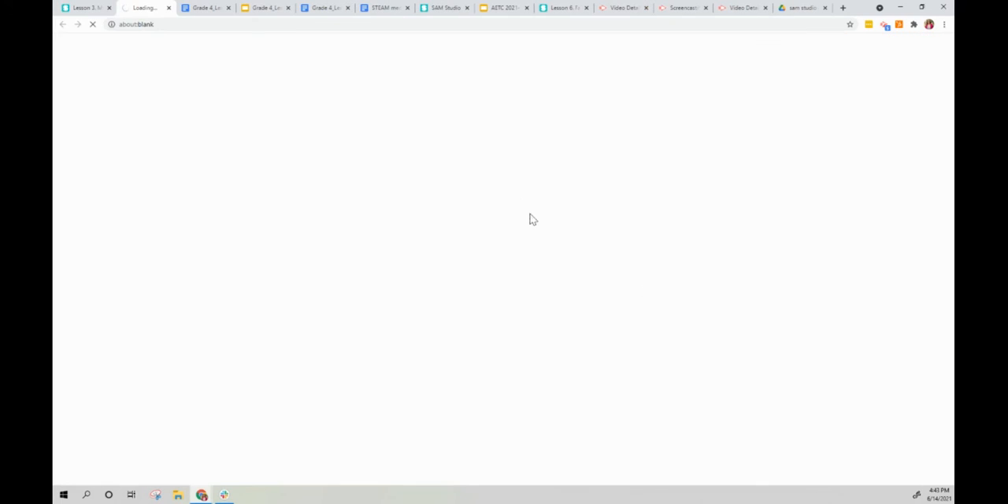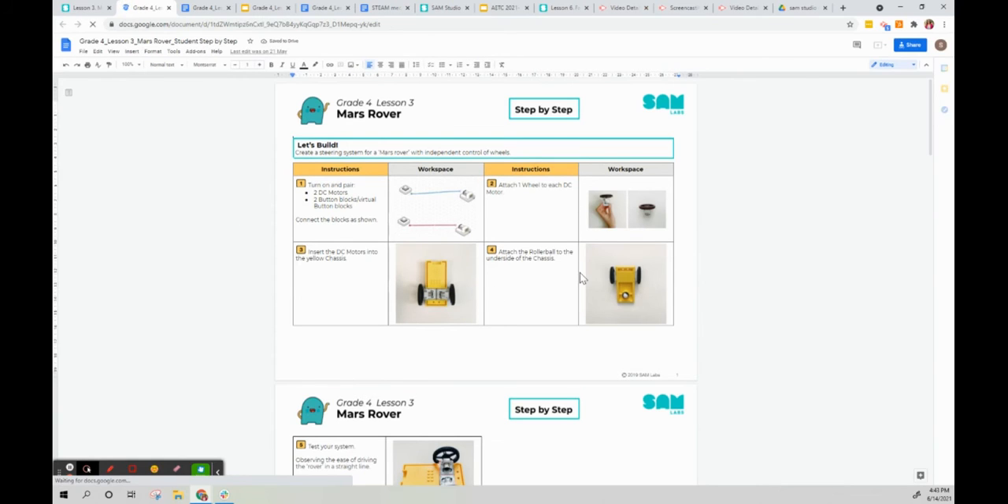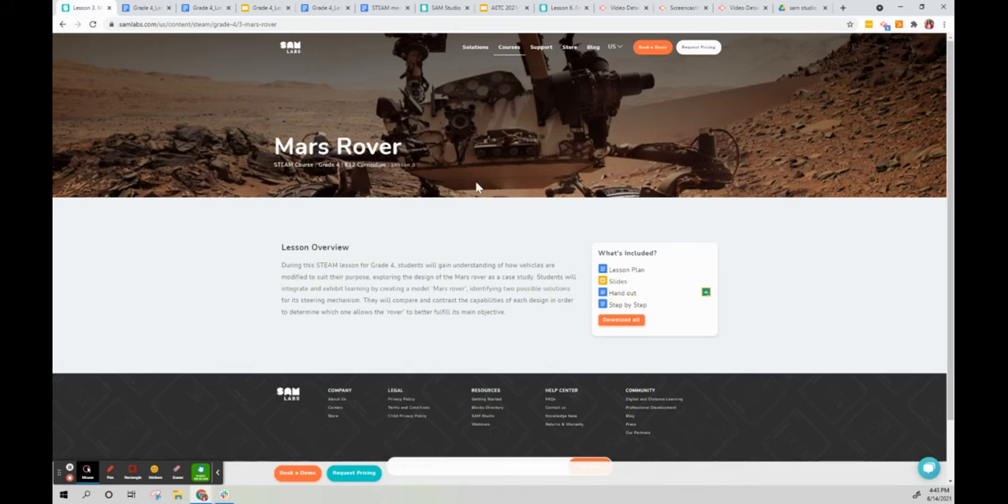And then we have this awesome resource for you and for students called the Student Step-by-Step. So it does exactly that. It's got the instructions right next to the workspace or the build to help them as they're digging through these challenges, and to help you give them a little facilitation and do that confidently. So those are the lesson plan packs within STEAM.